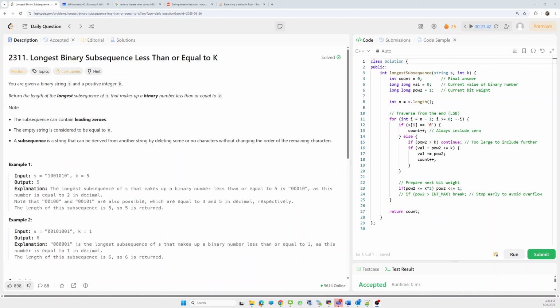Hello all, welcome back. So let's look into today's LeetCode problem. The problem name is longest binary subsequence less than or equal to k.